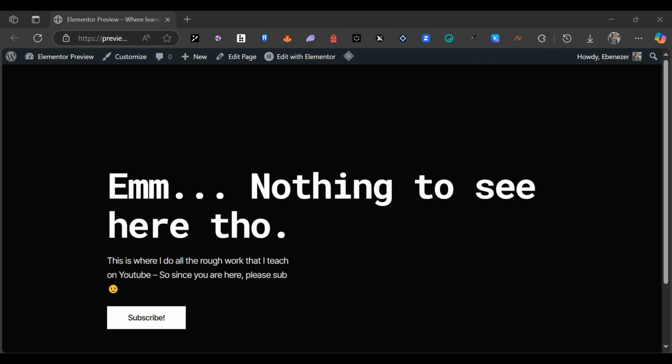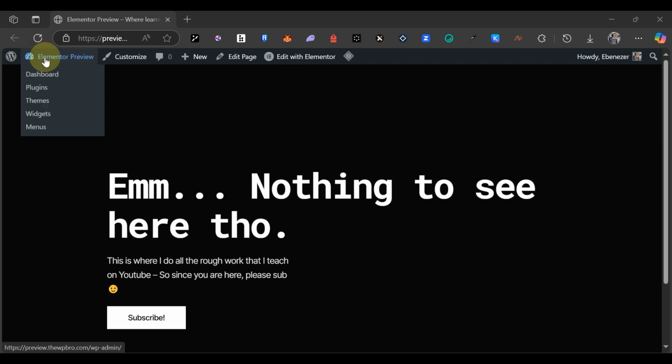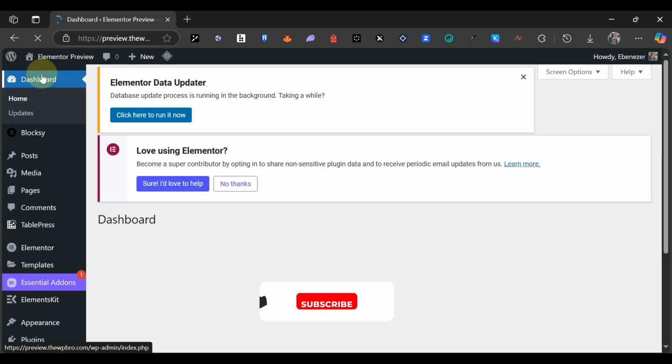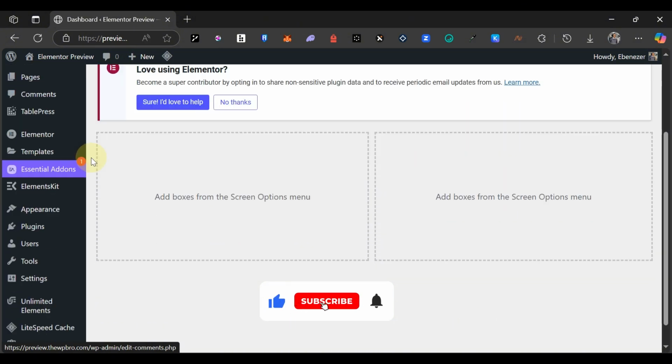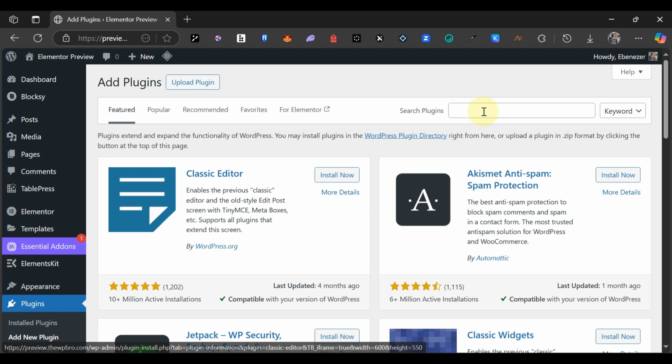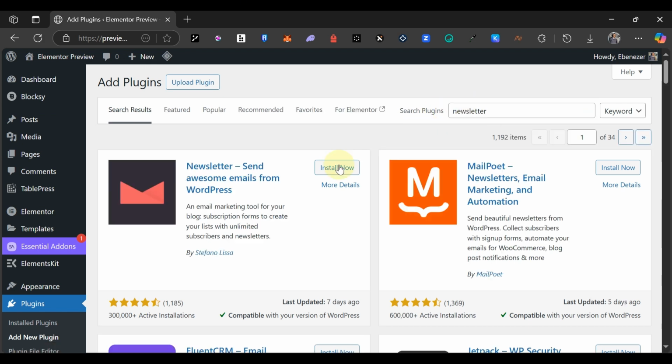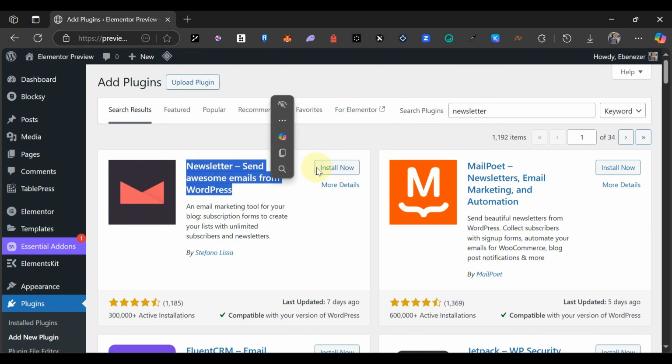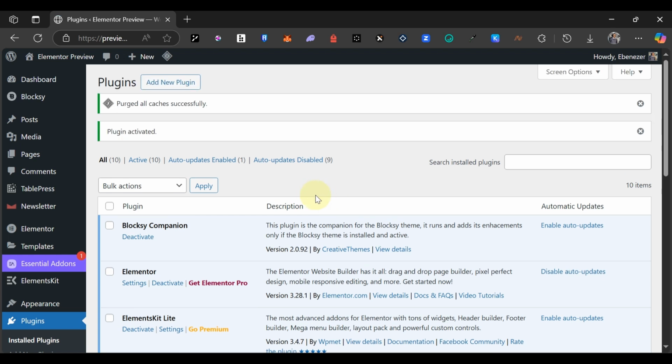So the first thing you need to do is to log into the WordPress admin area for your website. For my own case, I'll just hover on this text and click on dashboard. While you're logged into your WordPress admin area, you need to come down to plugins and select add new plugin. So right here, we need to come to this search plugins bar and search for a plugin called newsletter. What I want to do now is to install and activate this first plugin that says newsletter, send awesome emails from WordPress. So now we've installed the plugin and also activated it successfully.